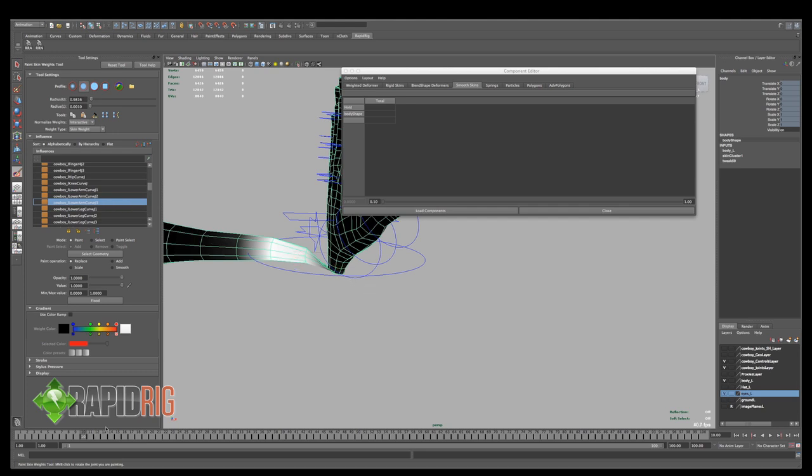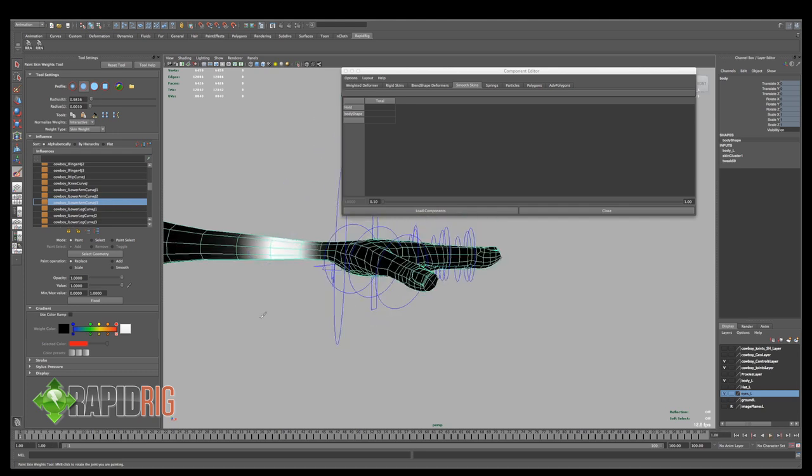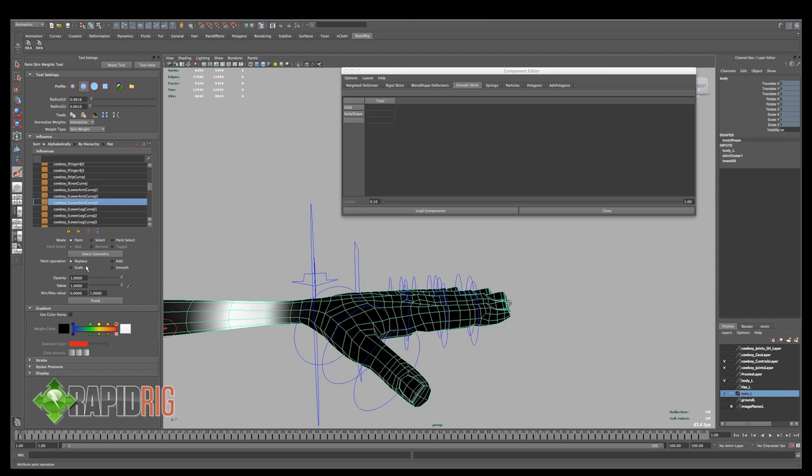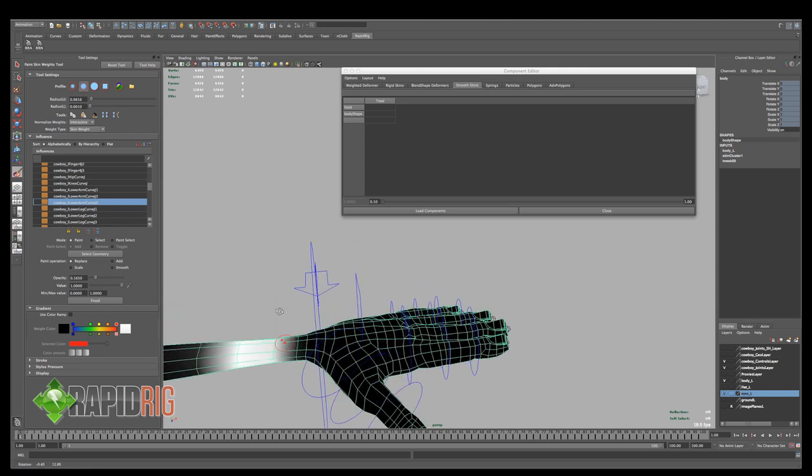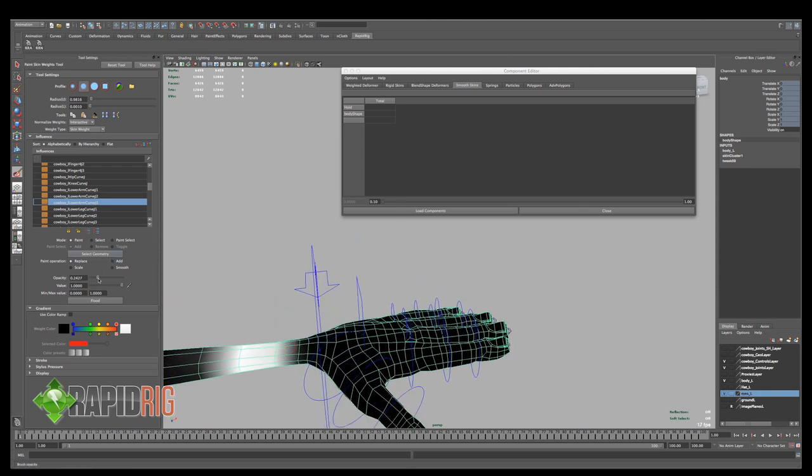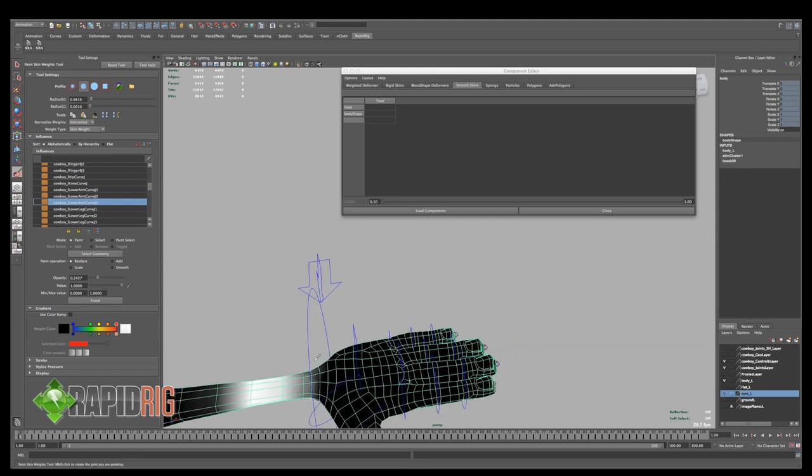There we go. And I can start adding influence to that area. So what I can do is set this to replace or use add. Set the value that I want to achieve, and then the opacity. So this is how much of this value I'm painting. So if I start with a low value, like a low opacity, I can start painting in some influence here.